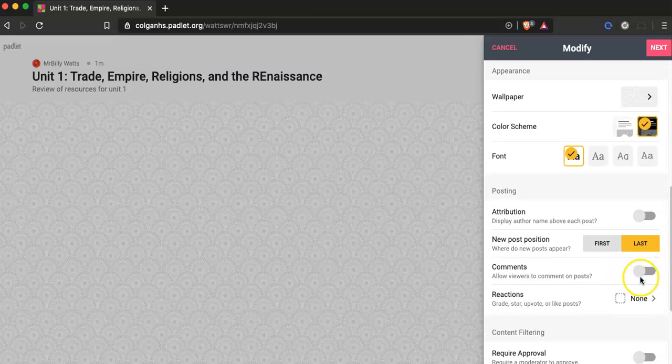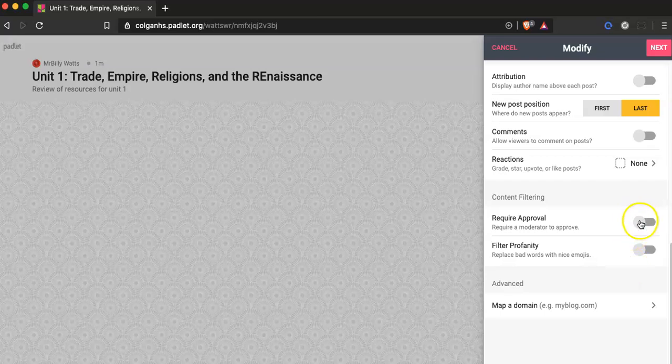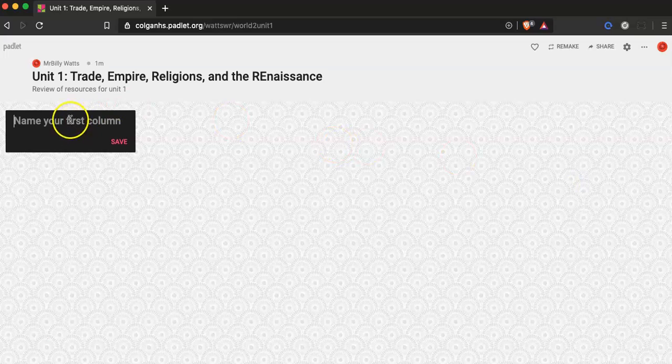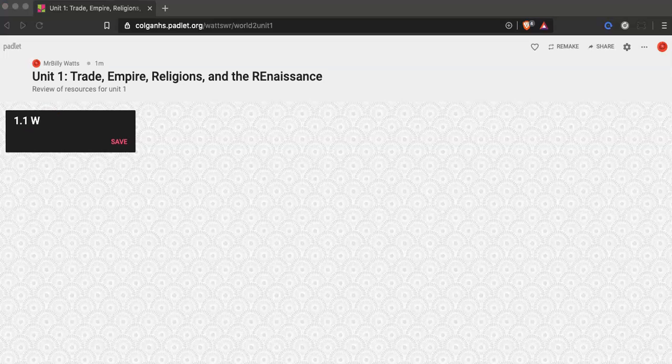Attribution, the author if you want it. Do you want to allow commenting? Do you want to allow reactions? All these things you can do. Do you want to require approval if someone wants to post? If you want to do profanity, sure. And then you're ready to start posting. So for each one of the columns, I'm going to go ahead and do 1.1. Let's see if I can copy and paste this to save us some time.